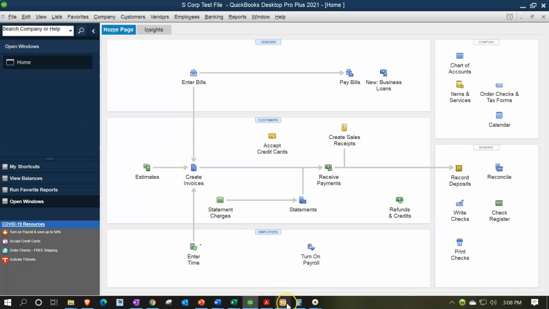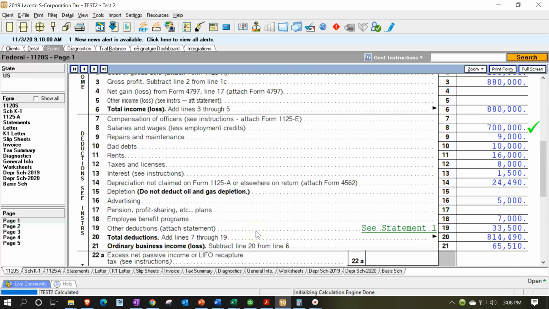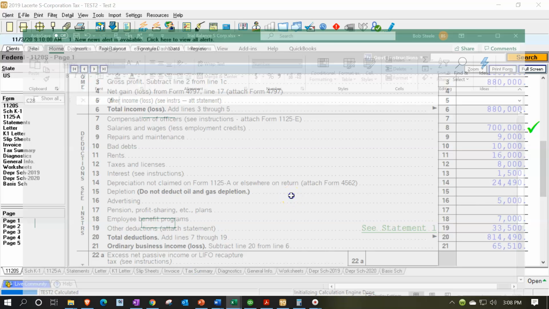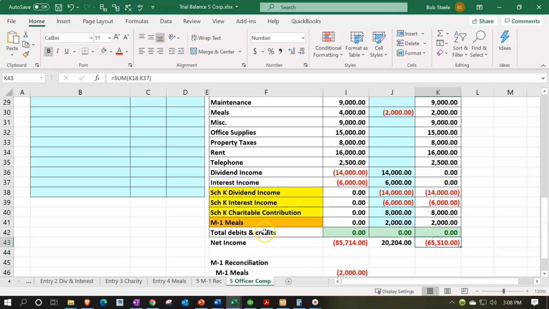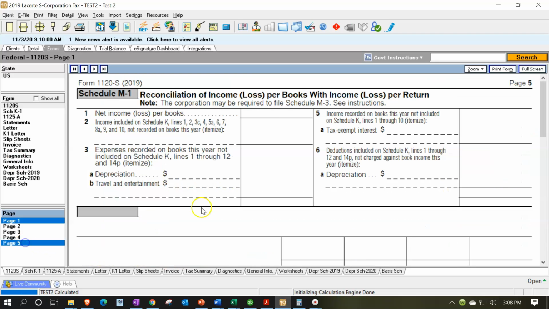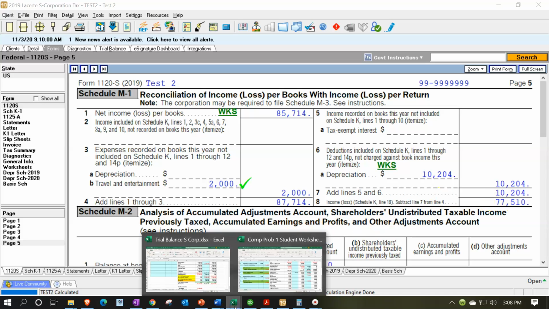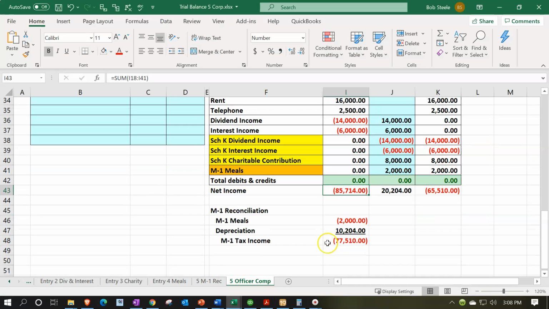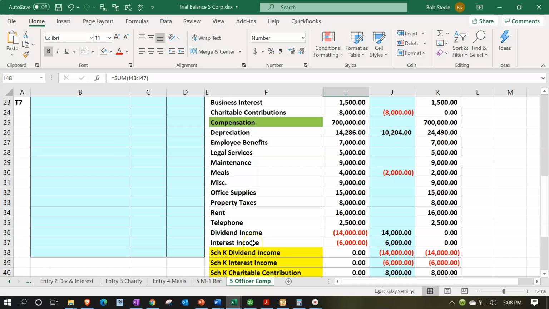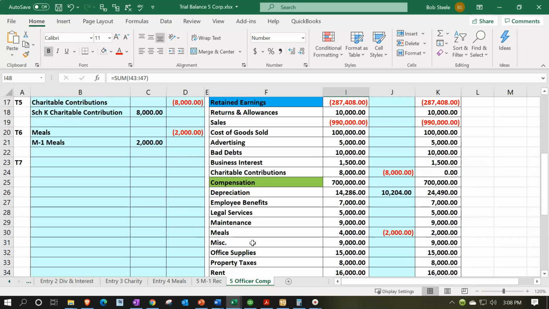So at this point in time, we have reconciled the major three components here in the tax software of the three calculations of basically income. We have the 65,510 on page 1 of the 1120S, which ties out to the 65,510 here on the Excel worksheet. And then if we go back to the tax return on page 5, we've got the book amount of the 85,714 and the tax amount of the 77,510 here for that reconciliation, which ties out to the 85,714 and the 77,510. Now what I would do going forward is lead with Excel.